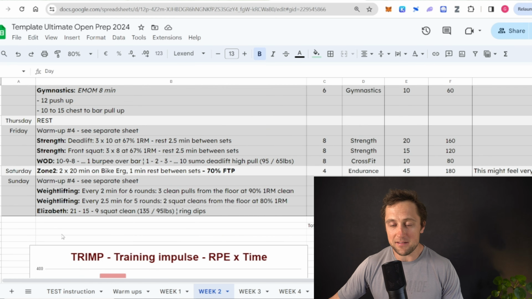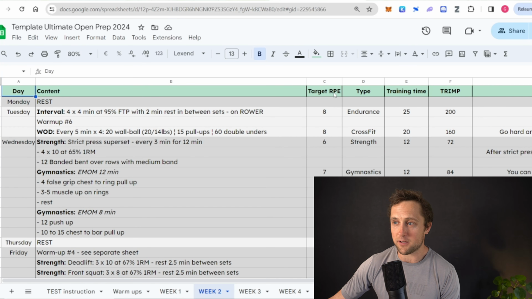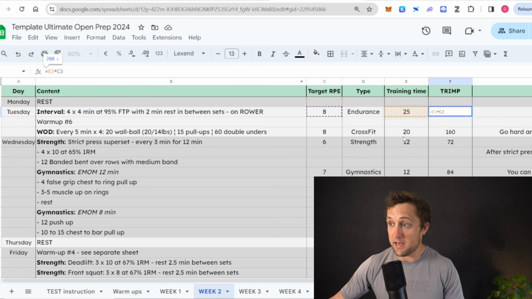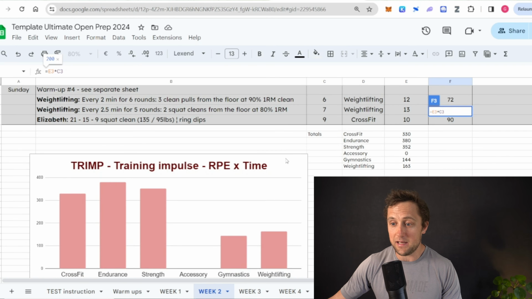Good. And then what is nice, I think, about this whole training program is that I also can provide the target RPE, so how hard the training should feel for the athlete, the type, so endurance, CrossFit, strength, and how long the session or the set should actually take, 25 minutes and so on. And in that case, you can obviously assess your training impulse, so your training load on the body, and you can have a nice weekly overview.